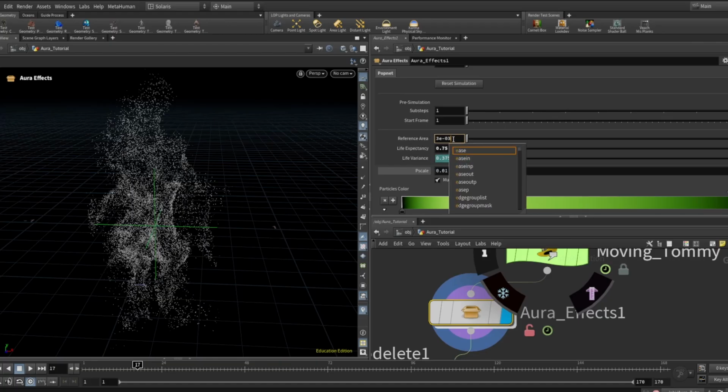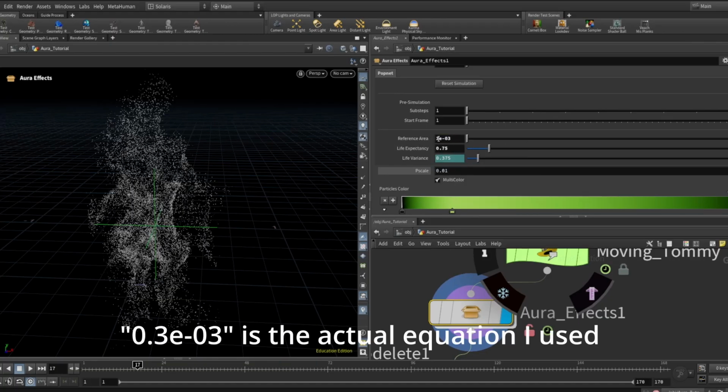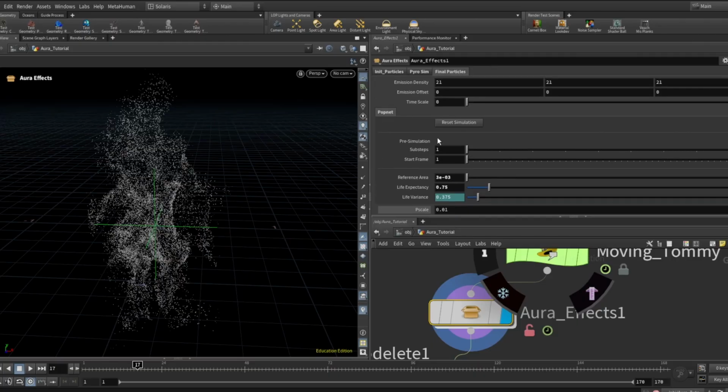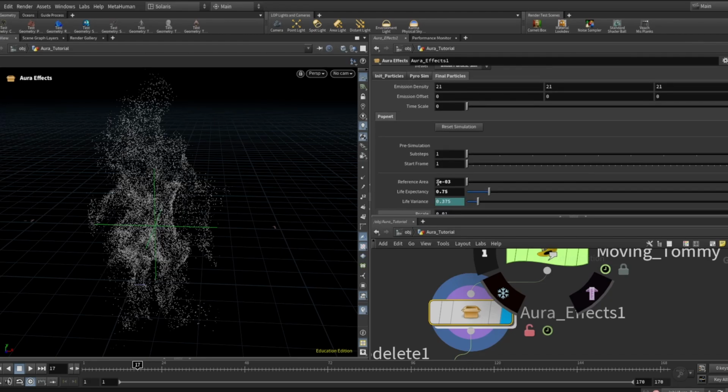I put 0.5. This has been my bread and butter. This usually gives me around, I want to say, anywhere from 2 to 4 million. Really not 4 million, more like 3 million. So this is why I like using 0.3.